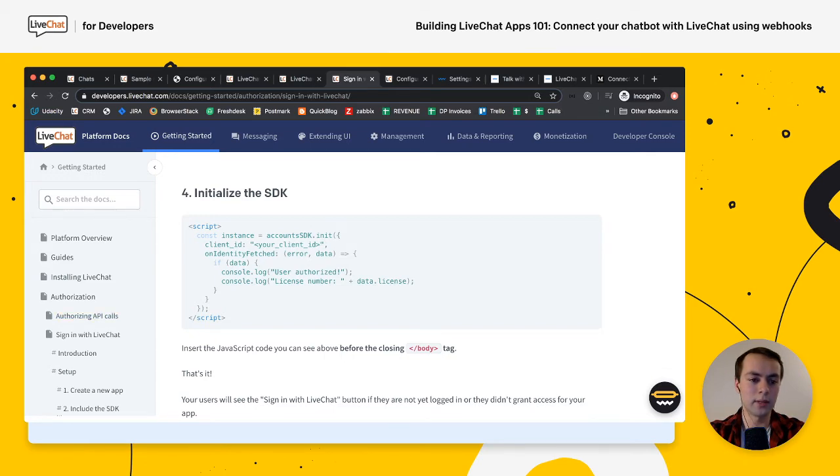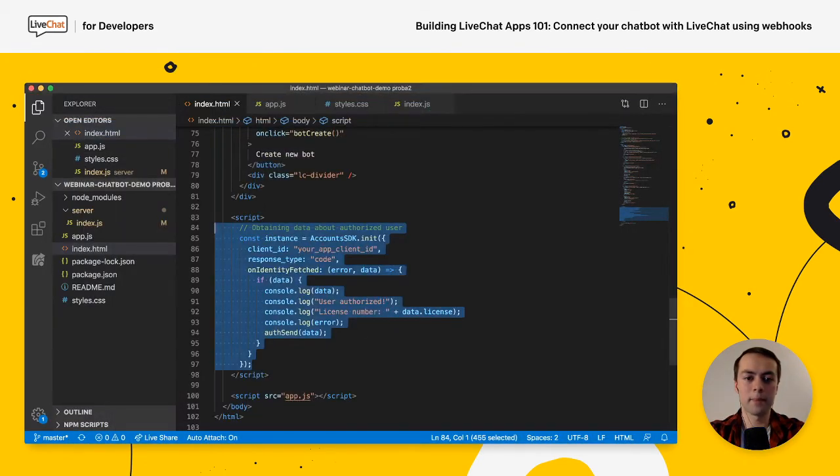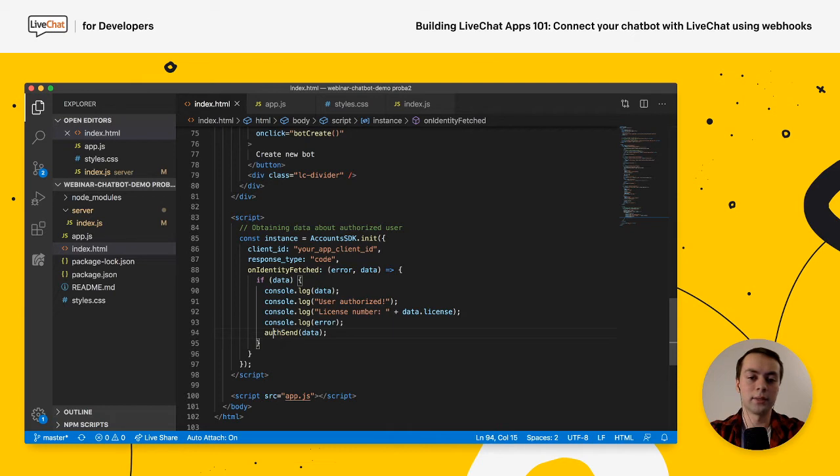So let's go back to our code, and as you can see, I'm using console log to log the information about the logged in user, and then I send the authorization. I'm using the auth send function to send the data to this function, but we'll get there. What's important here, we have to replace the client ID with the ID from our application, so make sure to do that.